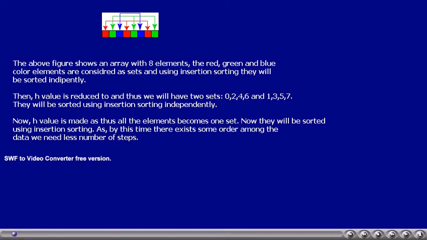They will be sorted. For example, the sixth element value, A of 6, is compared with the fourth element. If sixth element value is less than fourth element, they will be exchanged. Then after that, fourth element is compared with second element. If it is smaller than second element, again they will be exchanged, otherwise it will be retained like that. And second element is compared with the zeroth element. If it is less than zeroth element, again they will be exchanged. Like that, the elements 0, 2, 4, 6 will be sorted using insertion sorting. Similarly, 1, 3, 5, 7 also.